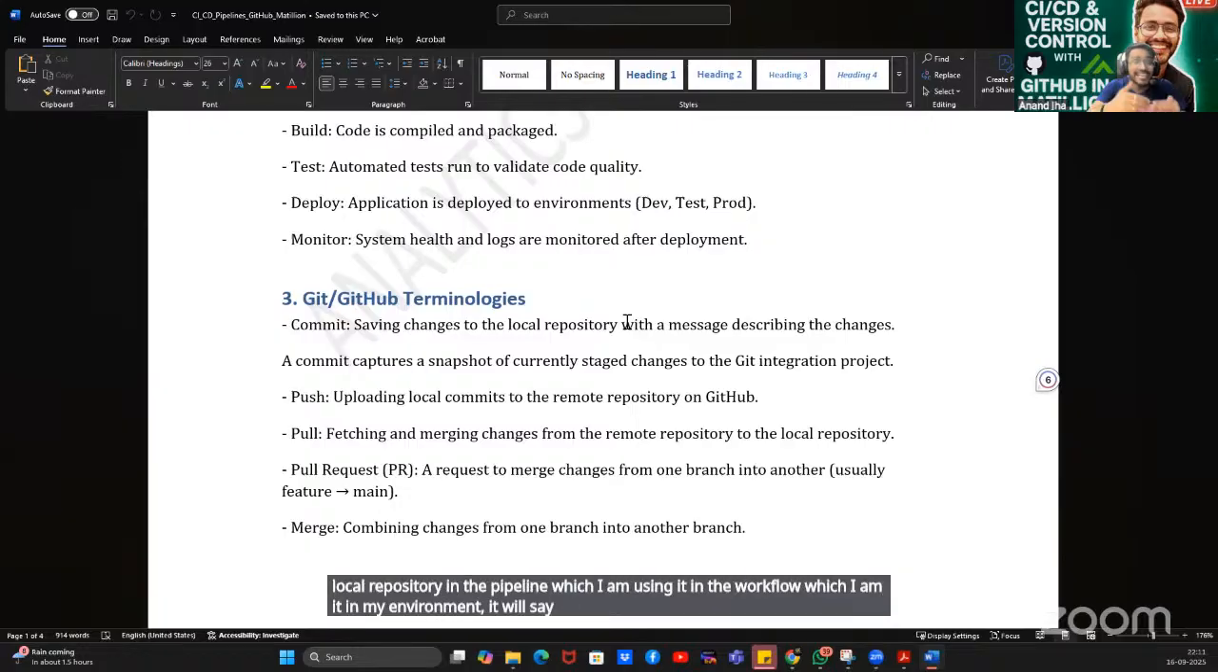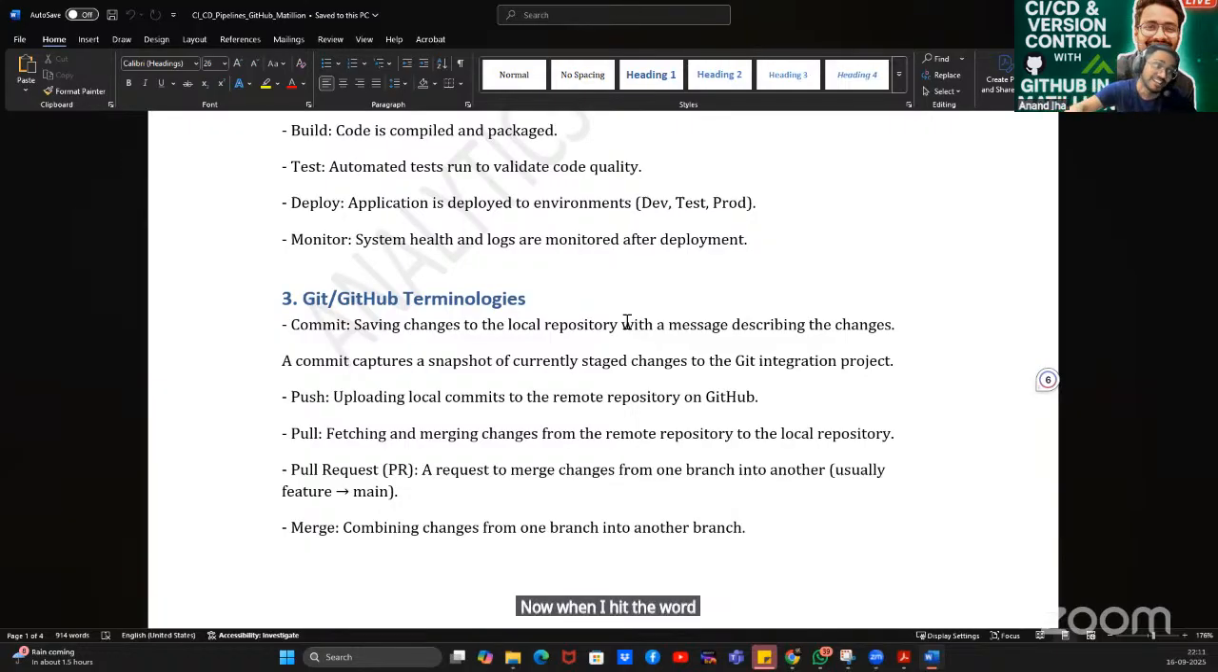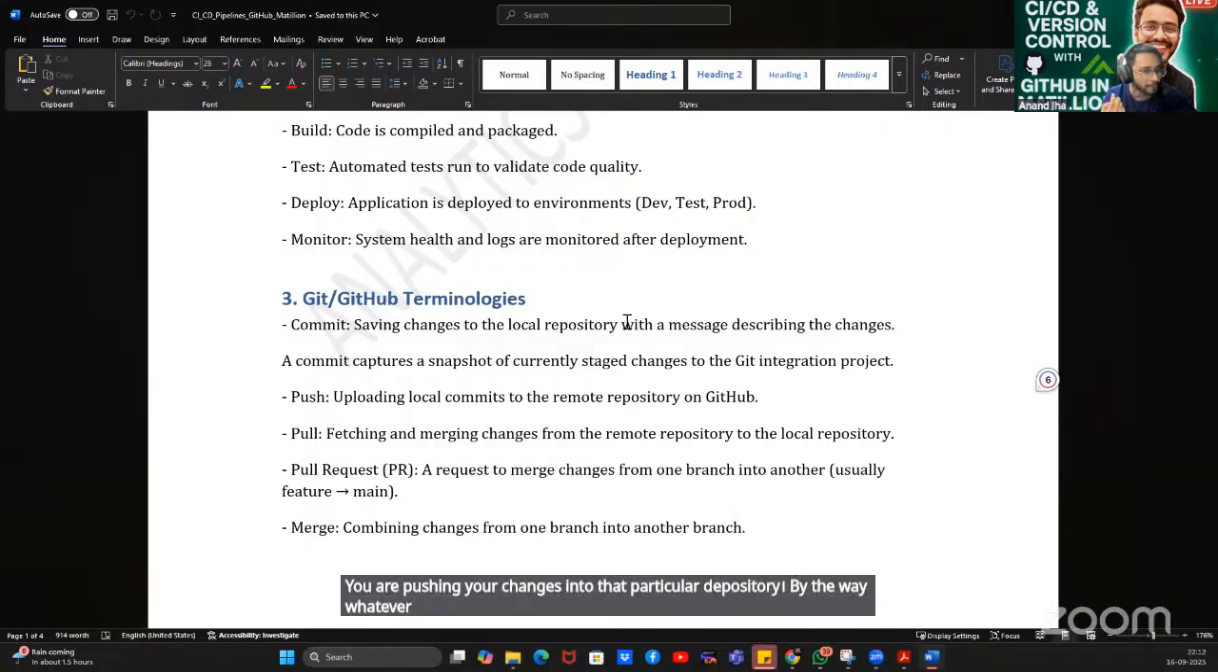Now, when I hit the word push, this is the magnificent thing which will happen at the back end. Push means you are committing your local commit to the repository on GitHub. The moment you hit push, you are pushing your changes into that particular repository. By the way, what does the word repository mean? You can think of a repository as a folder which has a set of related files together. So repository is nothing but a set of files.